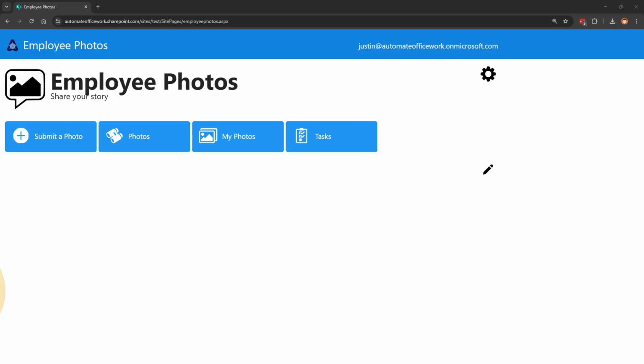Hello, my name is Justin, and I want to show you an example of how you can take any kind of workflow and turn it into an app on SharePoint. So today's example is with employee photos.